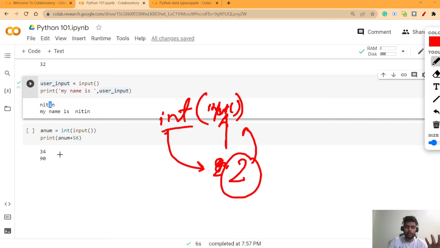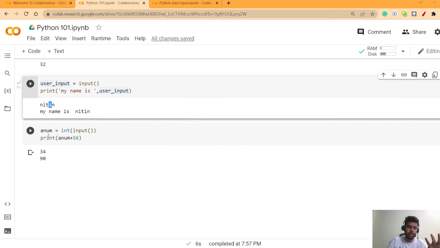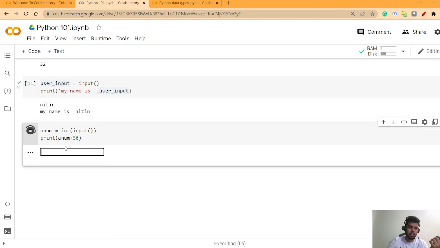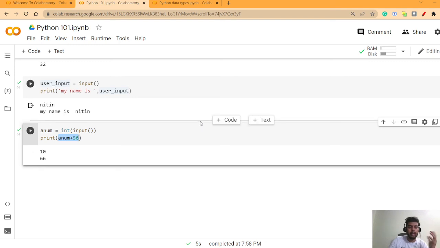So if you run this set of code, you can see that it is asking for a number. Let's say we give 10. If you enter 10 and press enter, it is going to take 10 as the input and add this 10 to this 56, and it is going to be 66. So this is how we can take an integer as the input. You can play with this, take multiple integers as input from the users, try to add those numbers, or try to compute something.